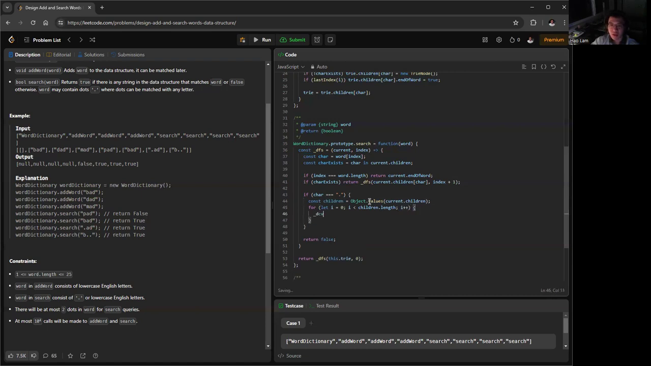And then we want to run the DFS on each of the children, so children[i]. And also remember that we want to skip the current letter. We don't want to compare it or anything. We just look at the next letter if it is a dot. So index plus one, right? So we move to the next one. So we just do this for every single child.